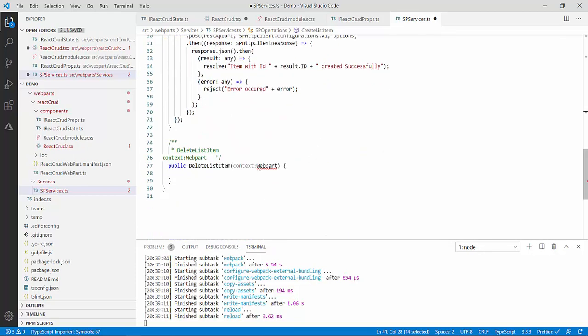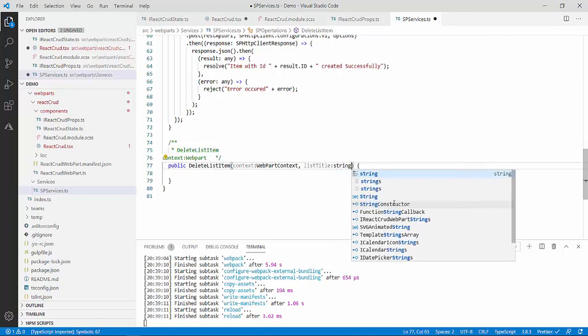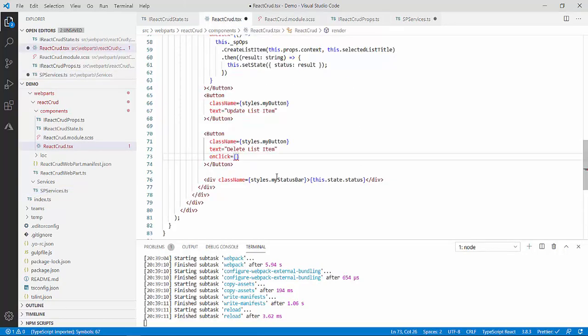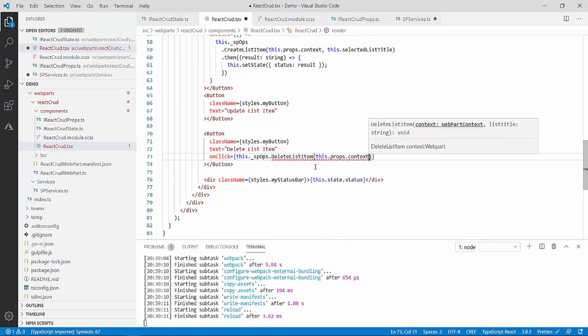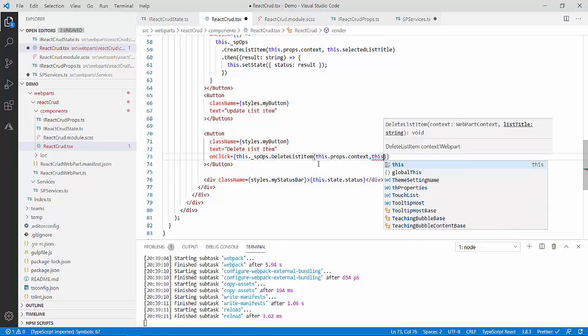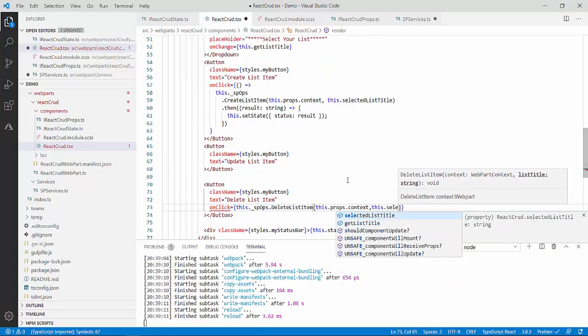The same method we will call in the same way. We will pass the web part context and the list title, the list which we have selected in a drop down. So list title colon string. So these two things I will pass from there, and over here I will call this dot underscore special operations. This is my service dot delete list item. From here I will pass the context which is in my properties, this dot props dot context comma and my list title. So list title I have already explained to you how I got the selected list title in my drop down. So I will do it this dot selected list title.